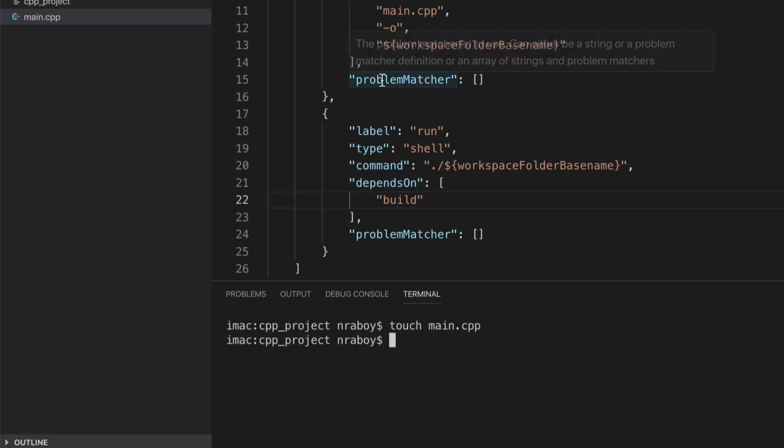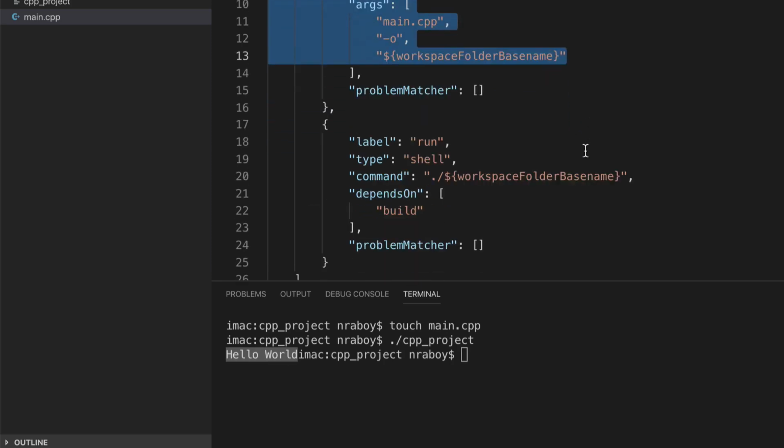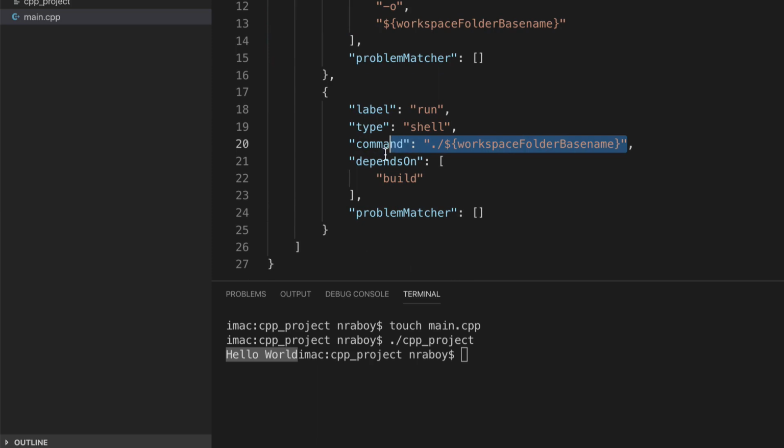So for example, if I wanted to, I could run it manually. I can say CPP project does the same thing, hello world, but essentially that task is just first running this build. So it's running this build command, and then afterwards it's just running exactly what I ran in the terminal just now. So this is pretty convenient.